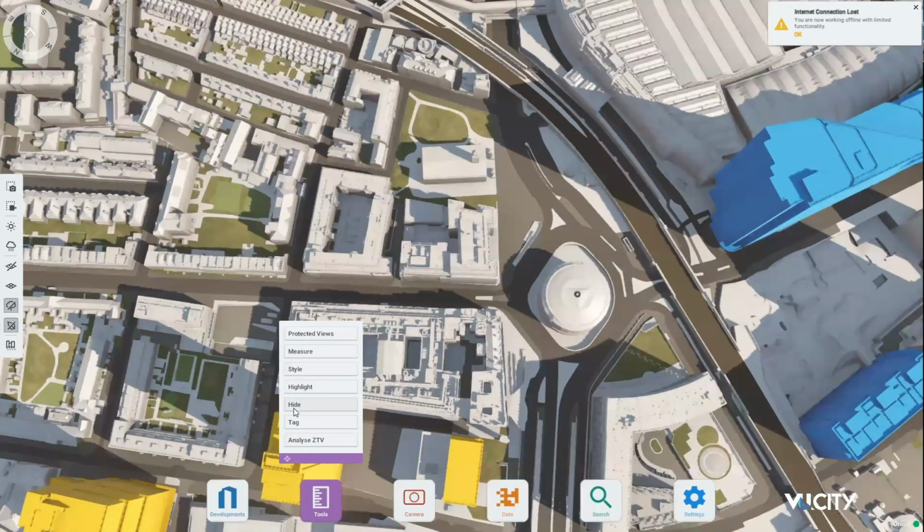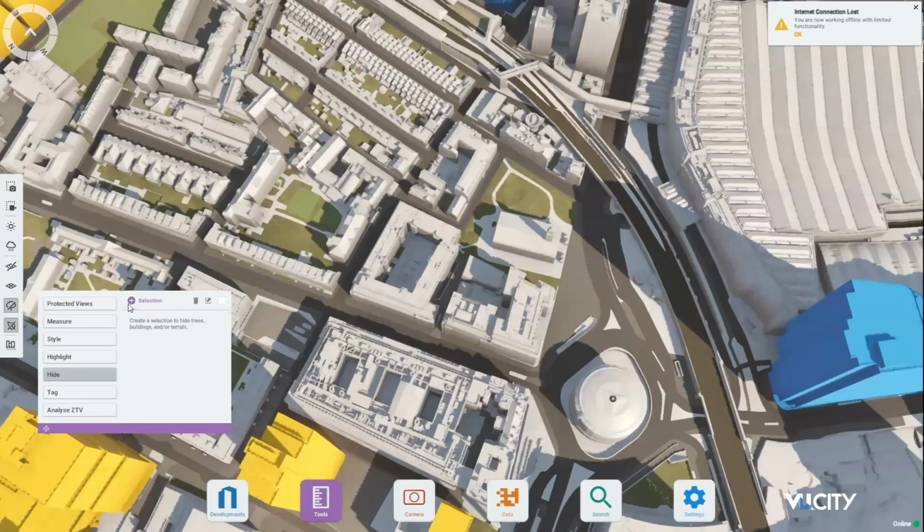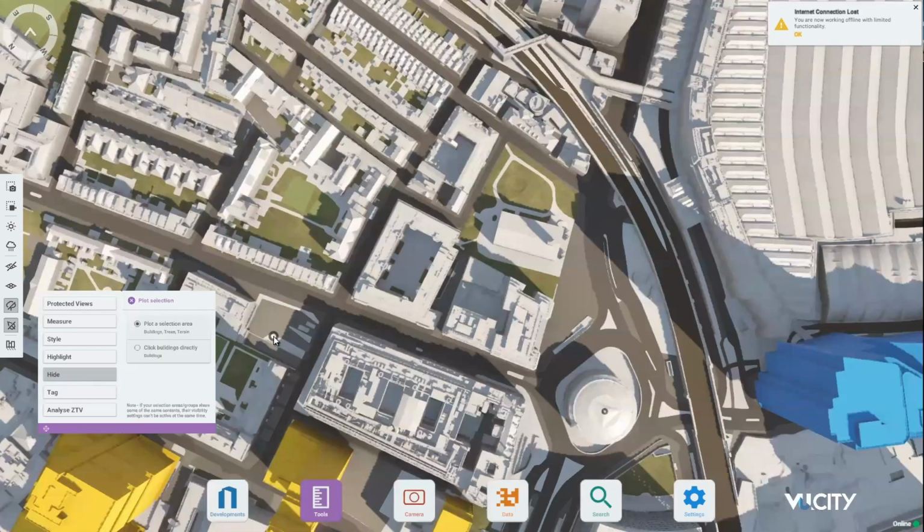So if I click on the hide tool, we now have the option to add a selection. So in the past, you would have one instance of the object remover tool running, and you would have to either select the buildings that you need and then clear the selection if you wanted to start again. But you'd have no chance or no way of going back to a previous option or group of selected buildings.